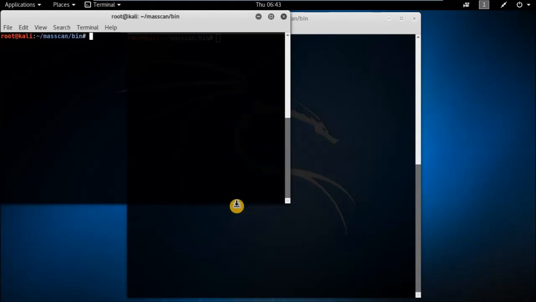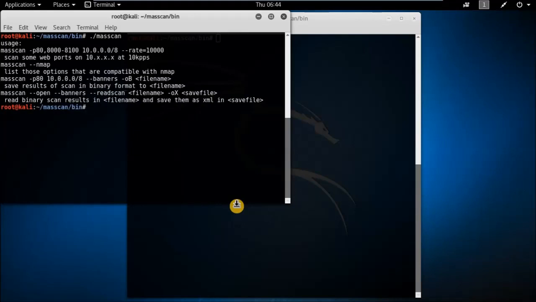I will not go deeply into using these tools, but I will simply scan a network and entire IP ranges in less than 6 minutes. That is the benefit of using this tool, masscan. You can find this information on the GitHub repository, and I will show you how to install it at the end.